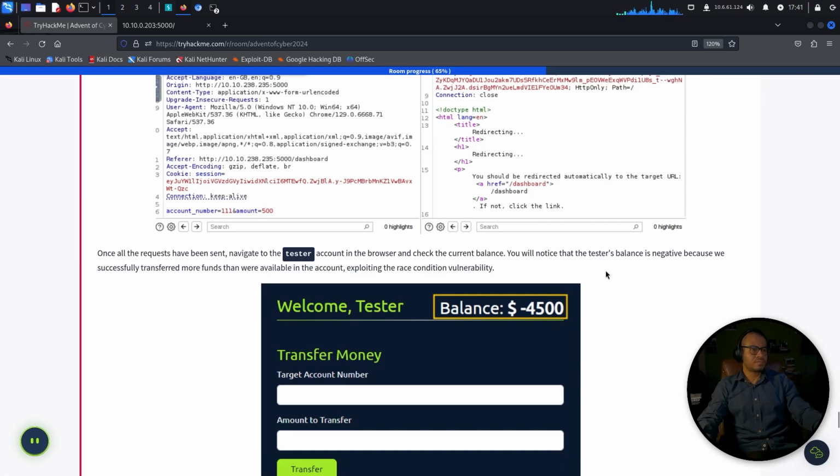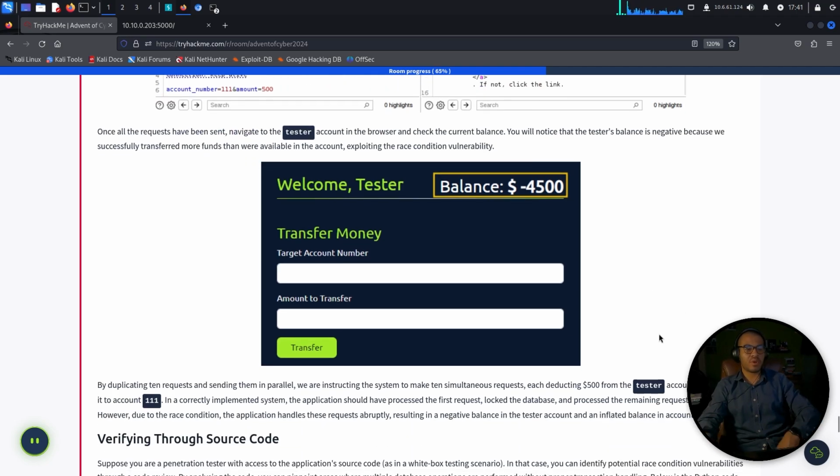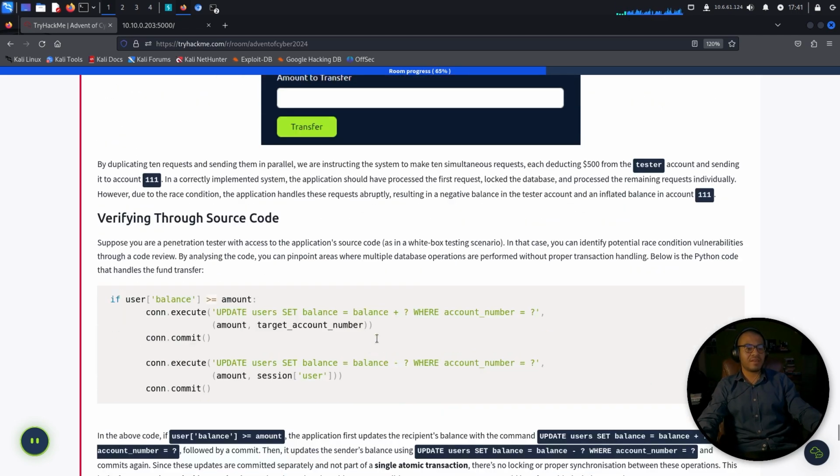So you'll notice that the tester's balance is negative because we successfully transferred more funds than were available in the account, exploiting the race condition vulnerability. By duplicating 10 requests and sending them in parallel, we're instructing the system to make 10 simultaneous requests, each deducting 500 from the tester account and sending it to account 111. In a correctly implemented system, the application should have processed the first request, locked the database, and processed the remaining requests individually. However, due to the race condition, the application handles these requests abruptly, resulting in a negative balance in the tester account and an inflated balance in account 111.